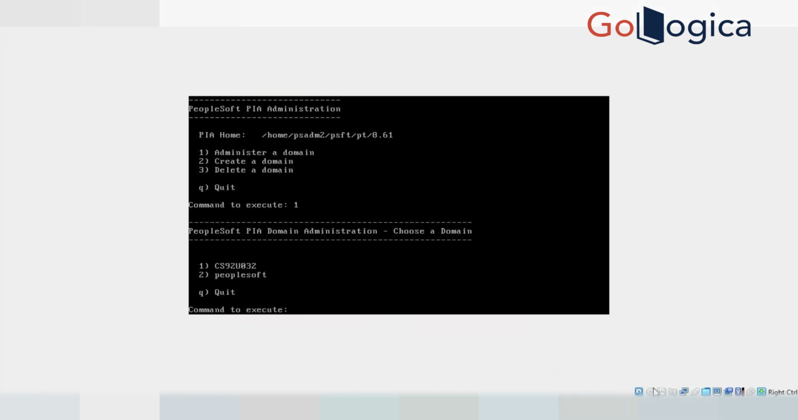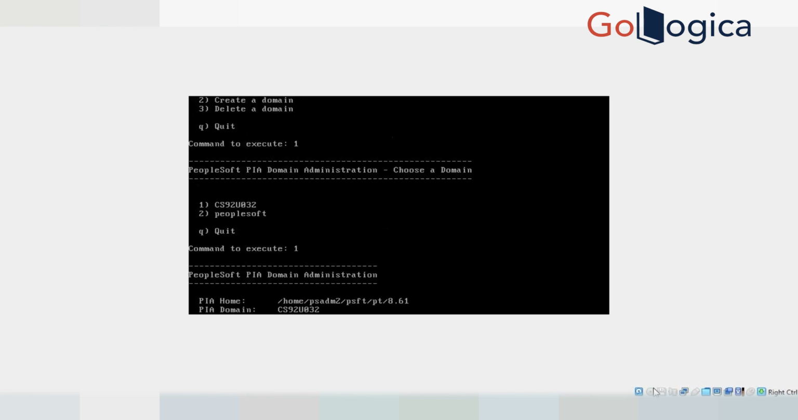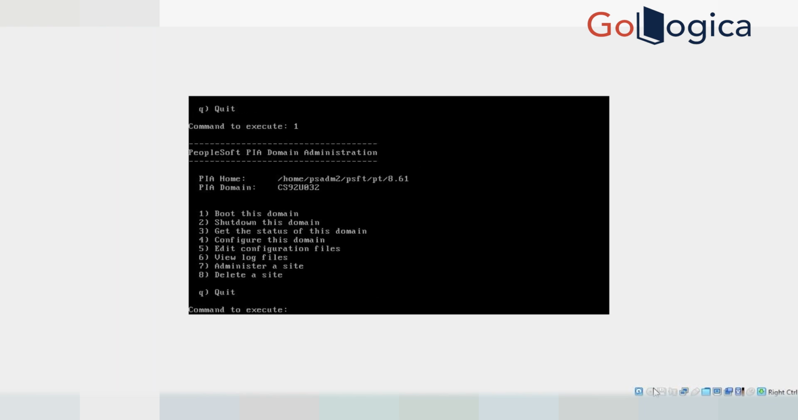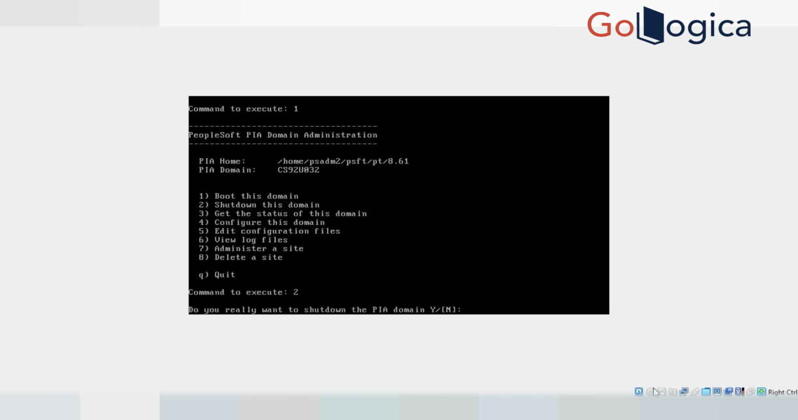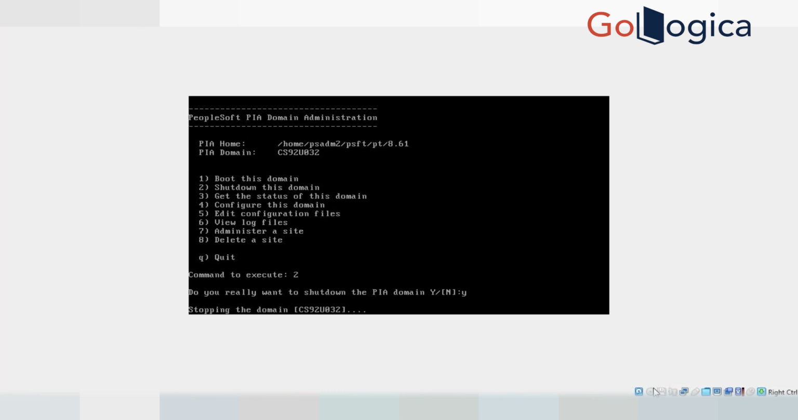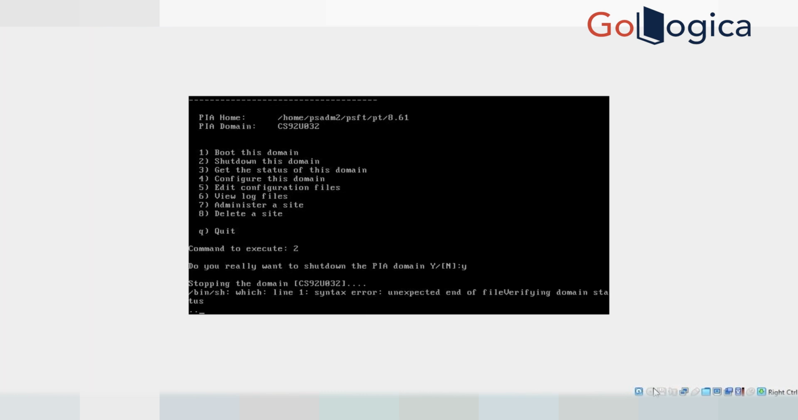So second domain. Select the first one. Sorry, first one. So first shut it down. Second option. Click yes. Now when you shut it down, go to the browser and refresh the page.